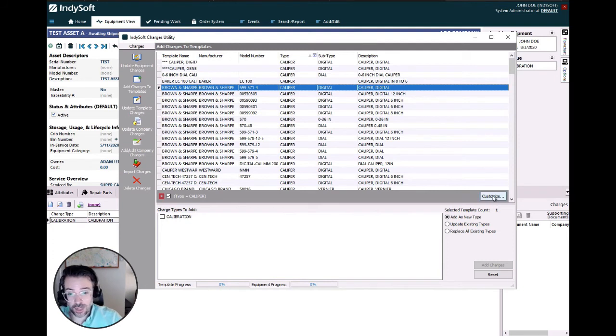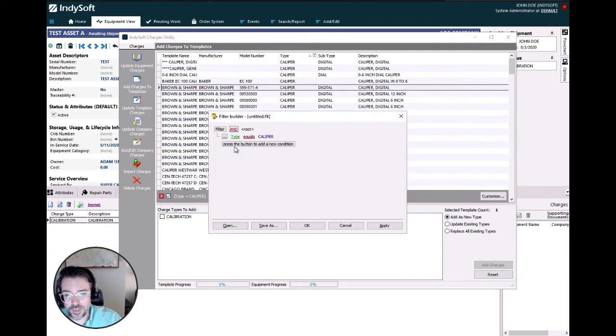Once I filter, I get this customize button, and I can build out a query similar to what you're used to in the other filter boxes of just what values I want in here. It's not as detailed as our normal filter boxes, but still allows you to build a specified result set.